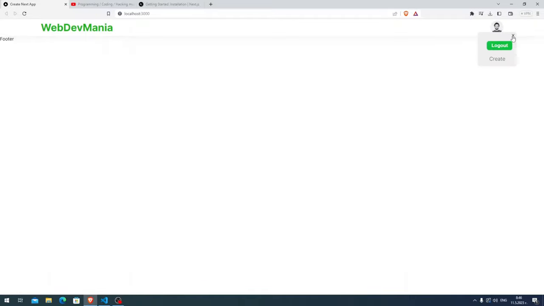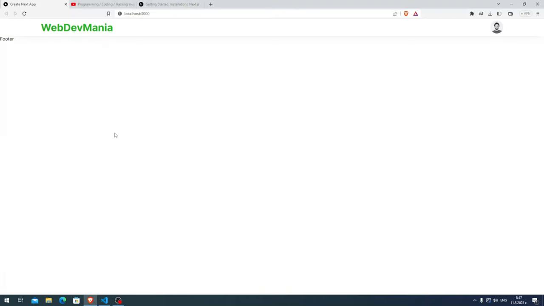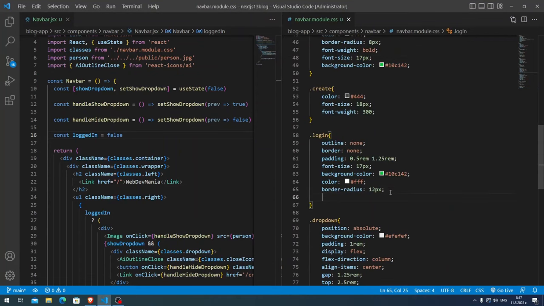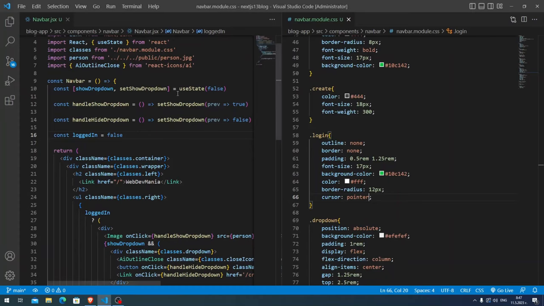So when I click here, you see how it is. So it is looking very nice. And let me change that variable to false, so we see the other side. So here you see login and register. And here I'm going to just apply cursor pointer because it's clickable, of course. So you see, okay. And I'm going to leave it just like this.